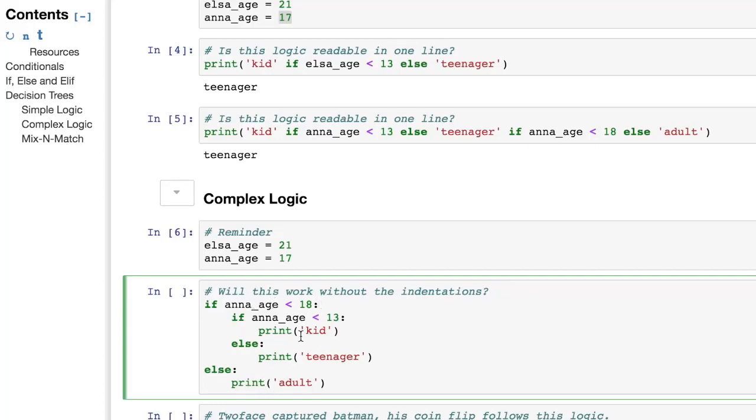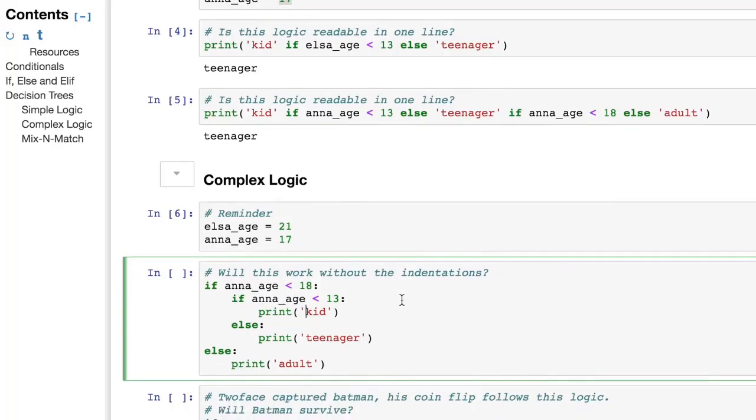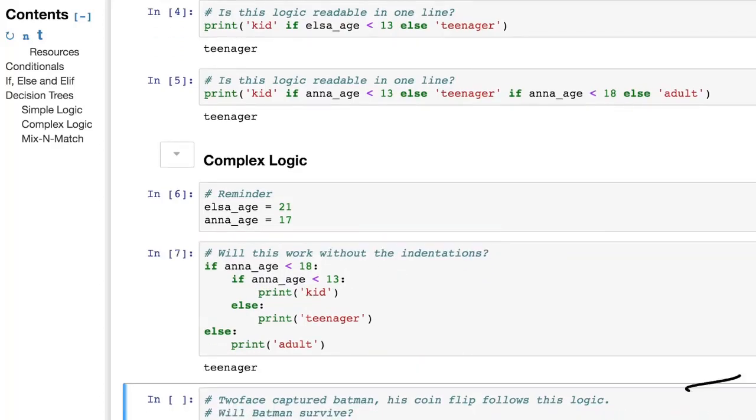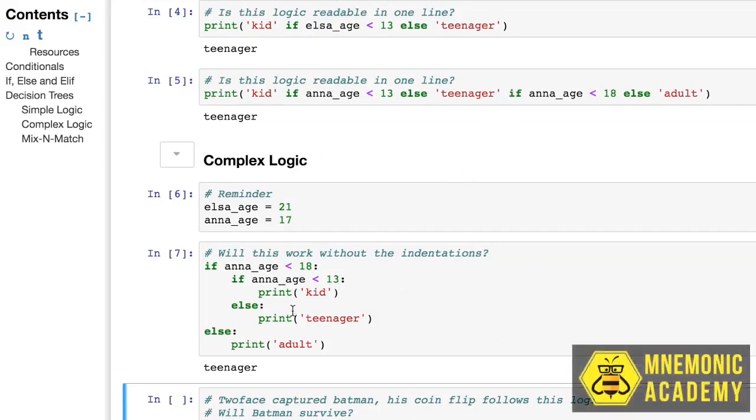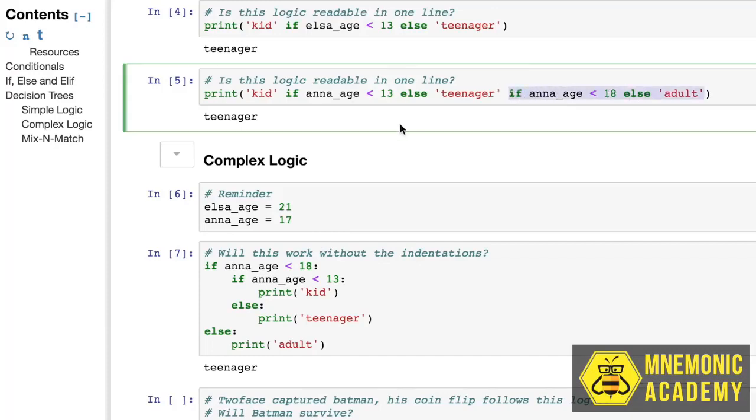And then once you're in here, you're going to look at the age to see if it's less than 13 to print kid, else teenager. So take a guess as to what this code's going to run before I hit it. Teenager again. Okay. So the thing that's important here is that this evaluates in a different order. So Anna's age is less than 18 is now here on the back end.